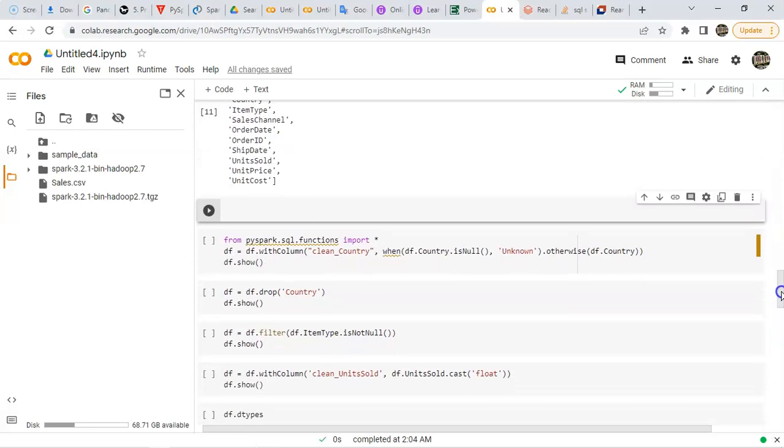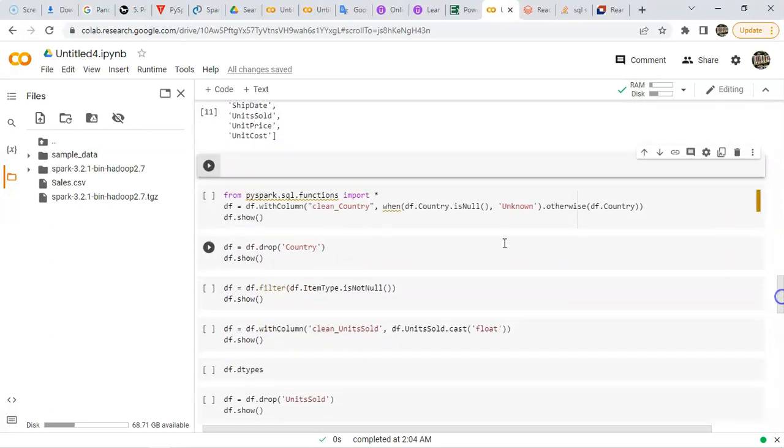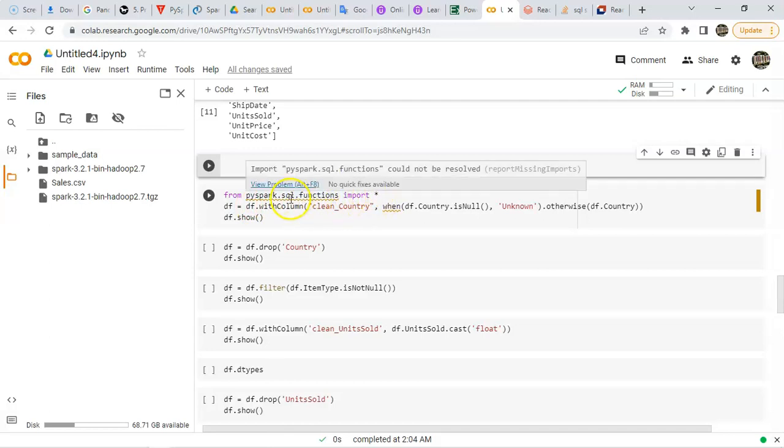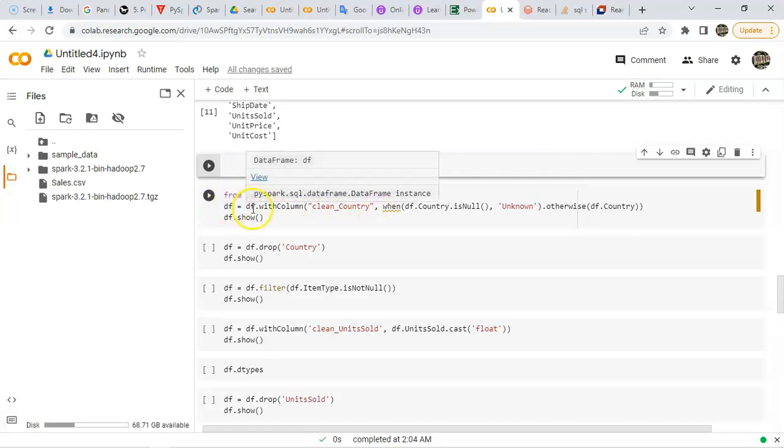Let's scroll down to see the new code here. First thing, I need to import this library to start the cleaning process. The library is PySpark.sql.functions. Import everything from this library. So I type here from PySpark.sql.functions import everything which is star.